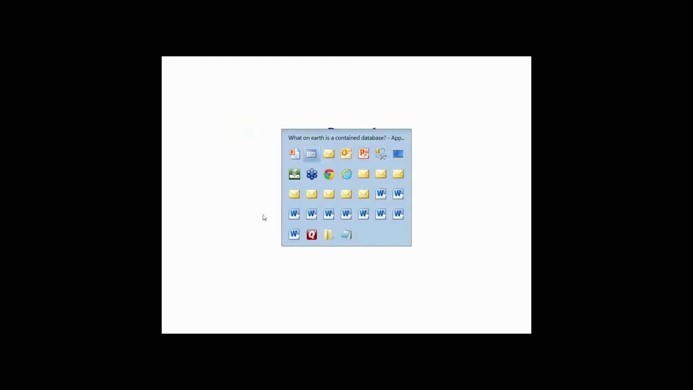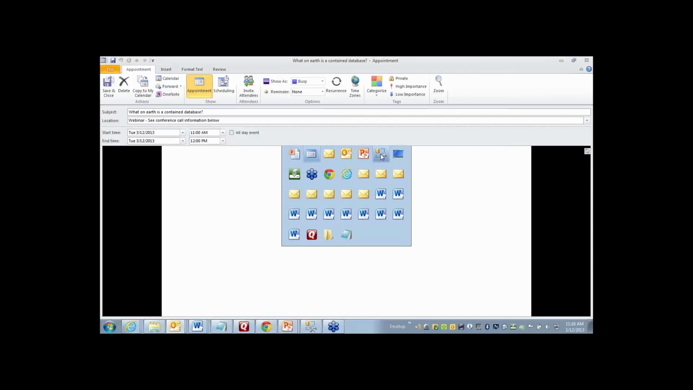Okay, let's see if we can demo this. That's my inbox, not what I want. I really want Management Studio.